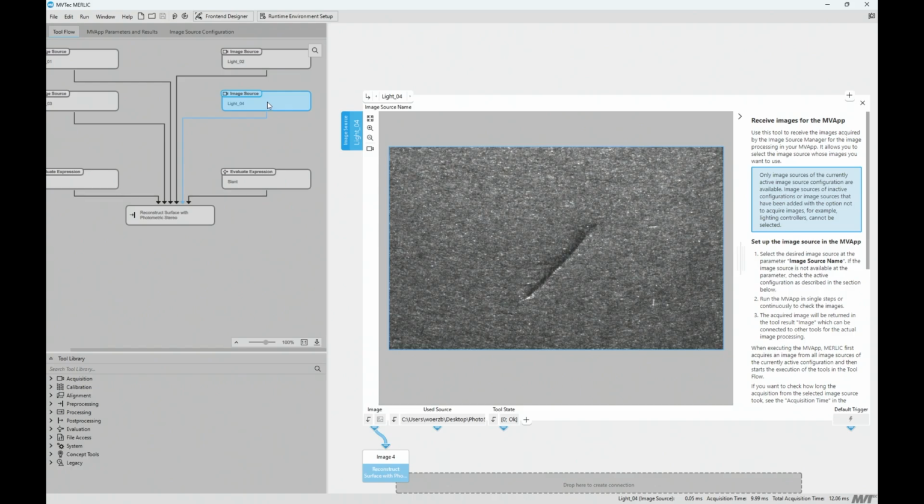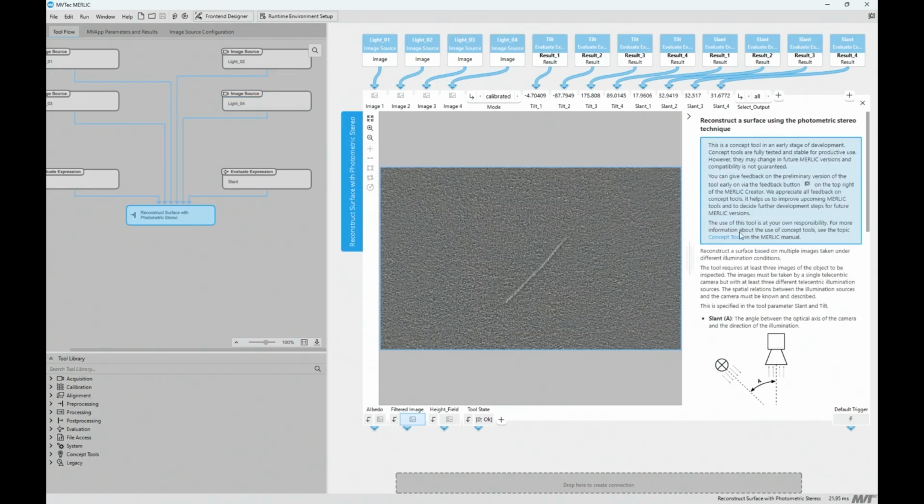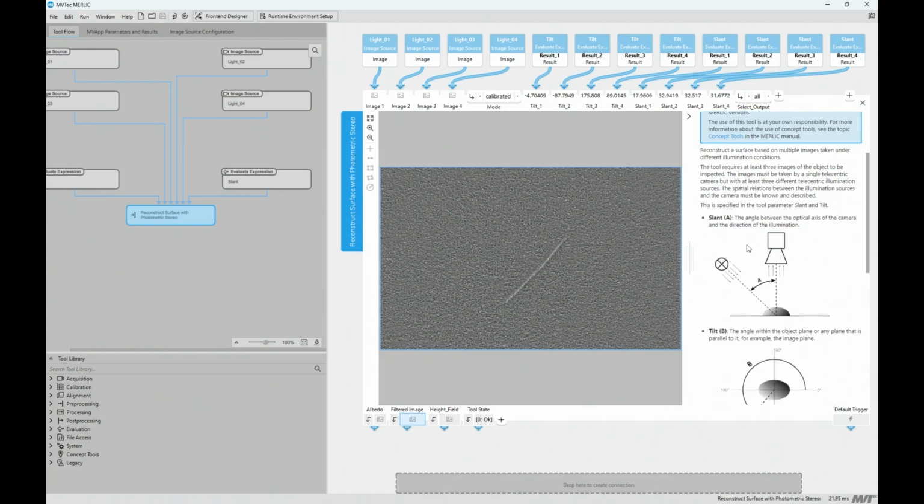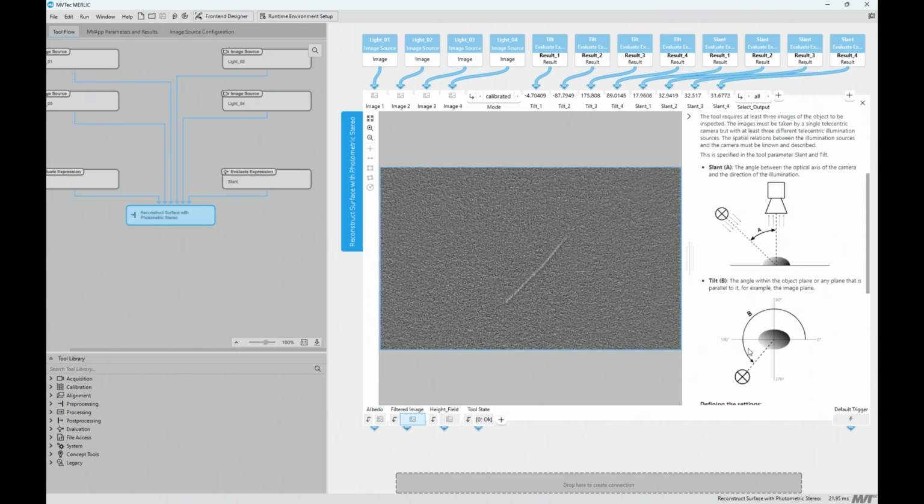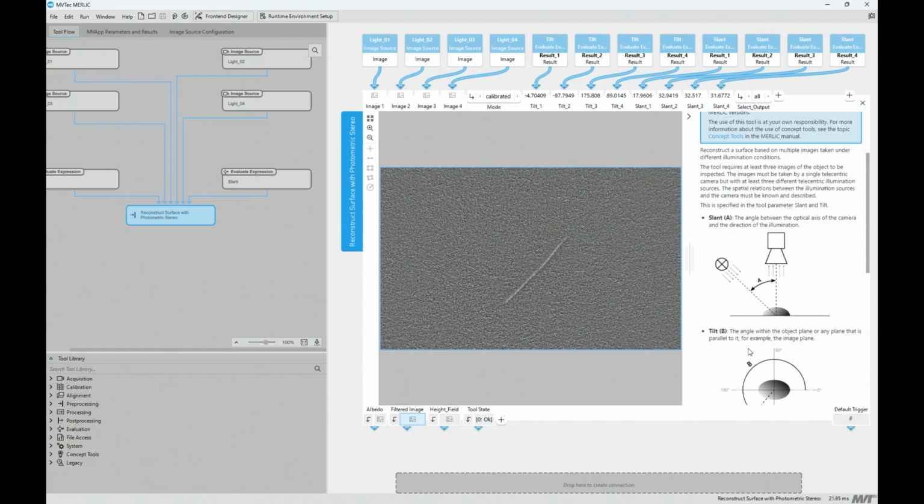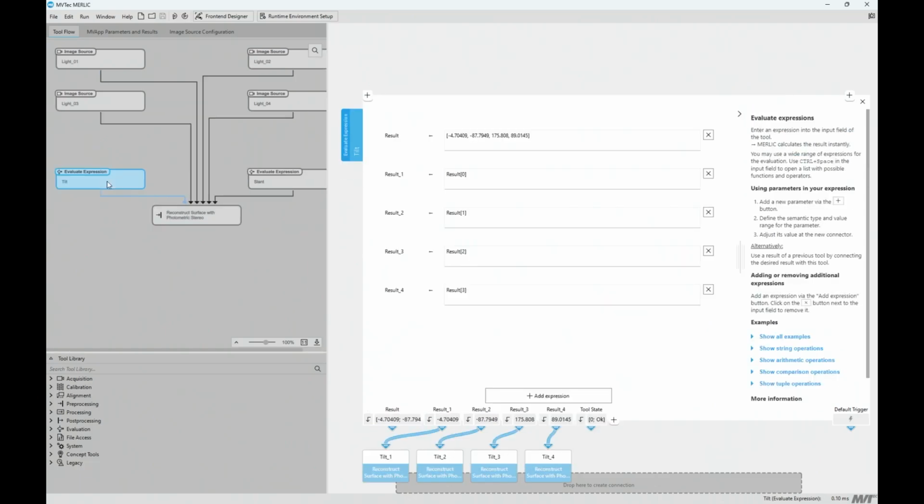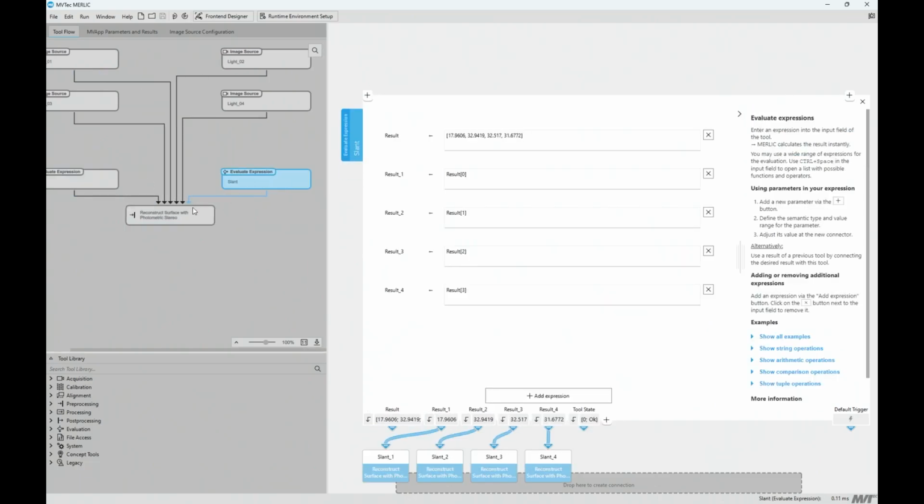In addition, the spatial relations between the light sources and the camera must be known and specified. This is done with the tool input parameters slant and tilt. Slant is the angle between the optical axis of the camera and the direction of illumination. Tilt is the angle within the object plane or any plane that is parallel to it. We estimated the parameters of our setup in advance: tilt values and the slant values.